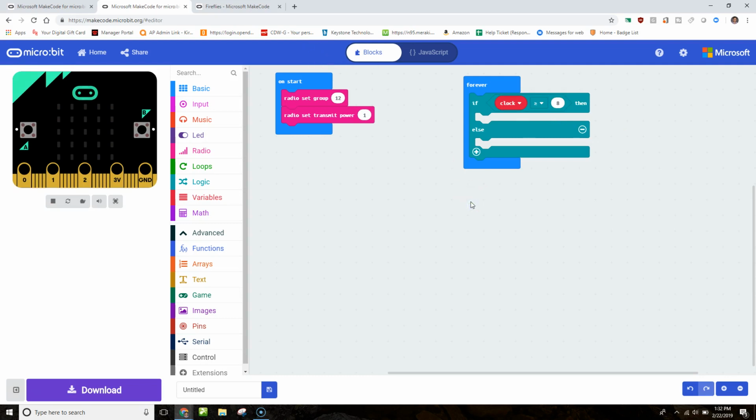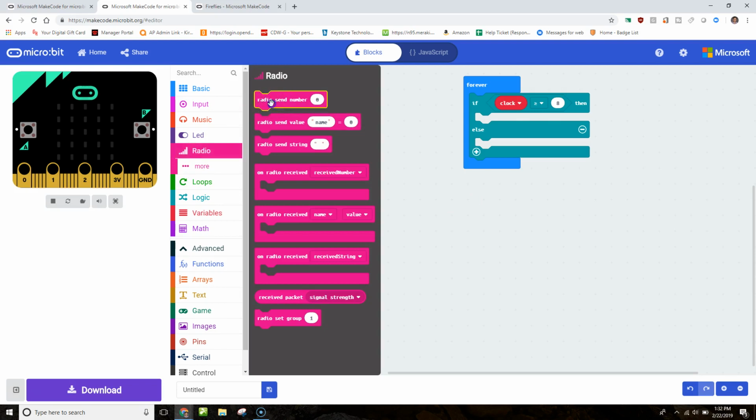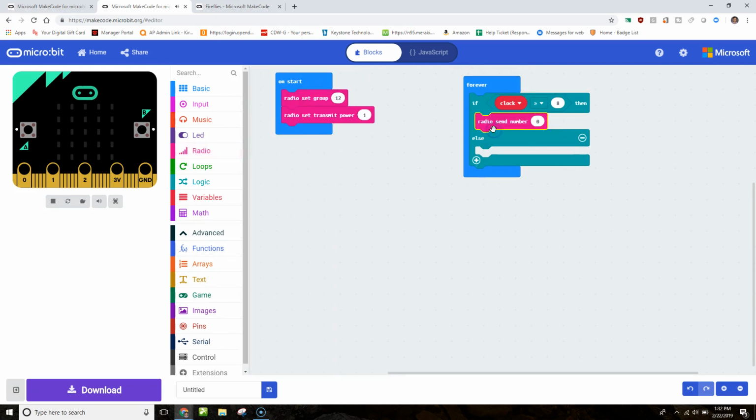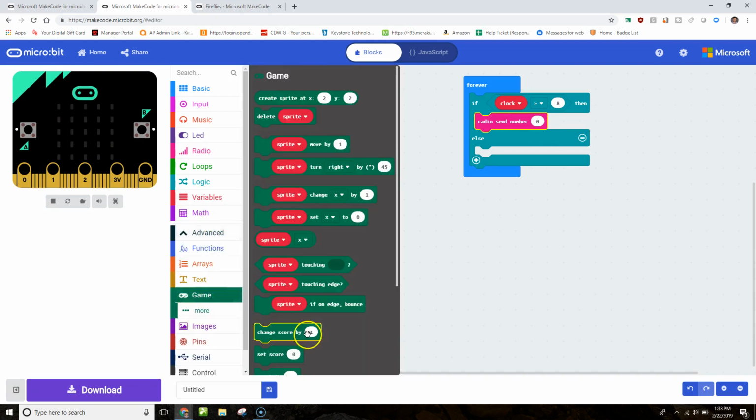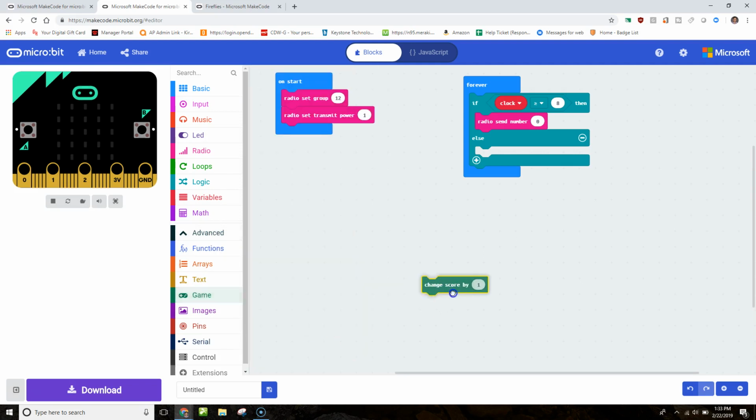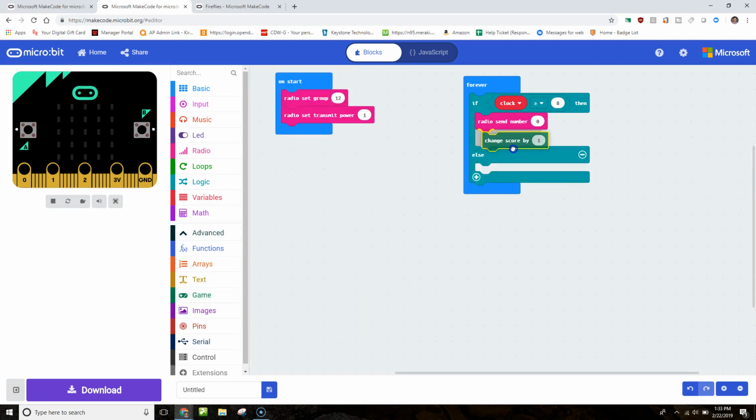So it's counting up and reading information. It needs to perform this next set of actions, and that's going to be the radio send number. So we click radio send number and leave it as 0. In our advanced tab, we grab this awesome tool, change score by 1, and it's going to produce a pre-made animation. Very nice. It's going to be blinking. Looks cool.